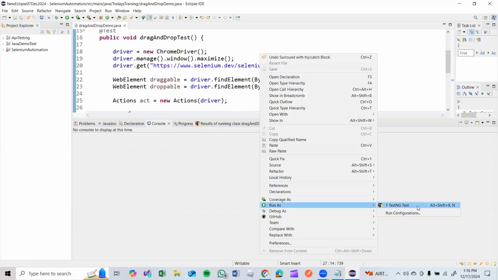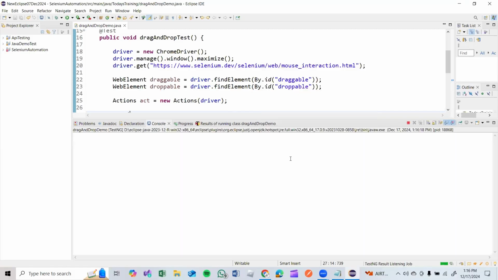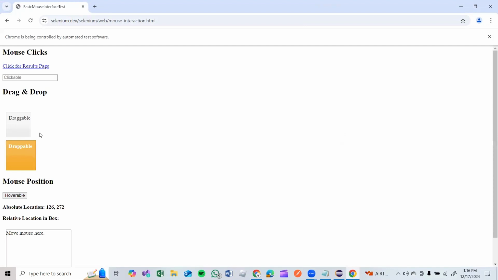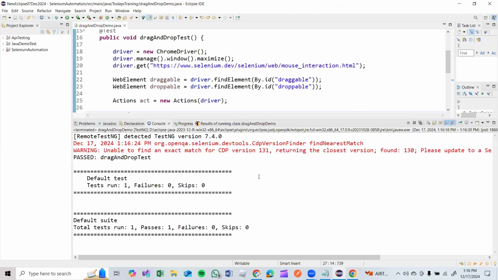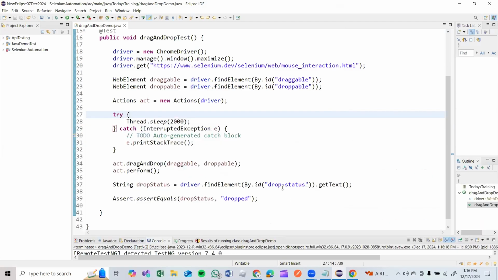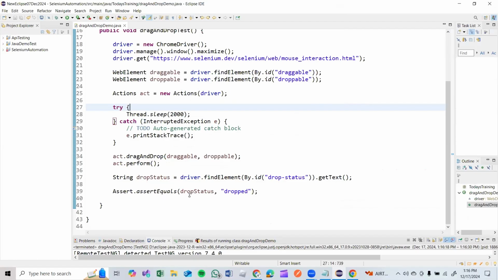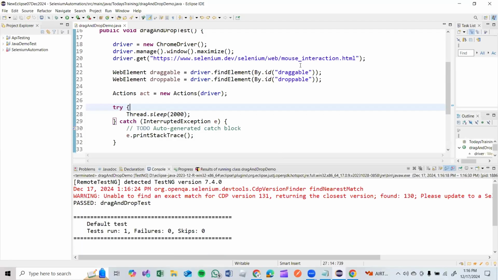Now we can see the dragging and dropping. It's launching the browser, opening the URL, and just observe, it will drag. Yes, the draggable is dropped to the droppable, and the status is this. Let's go to our IDE and we can check our test case has passed, meaning the assert condition is also verified. That's it. Thanks for watching this video.